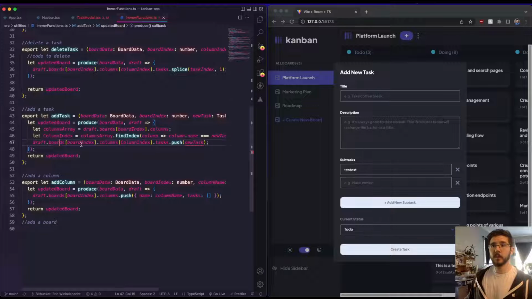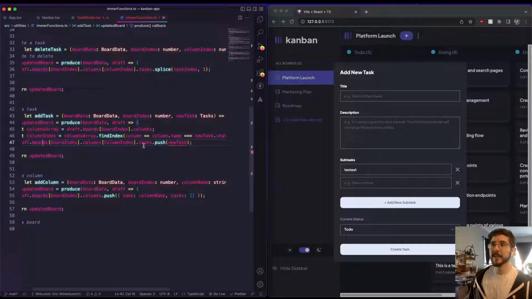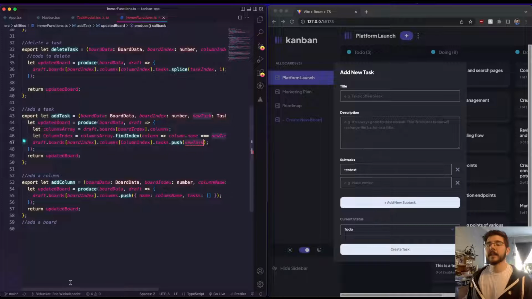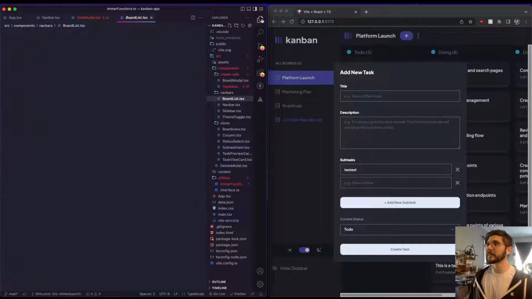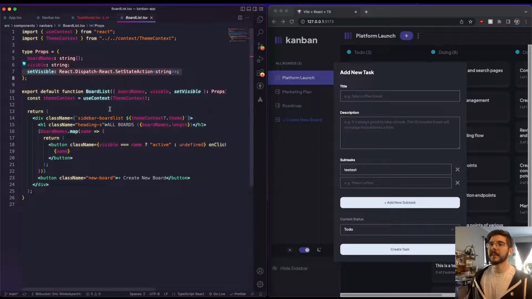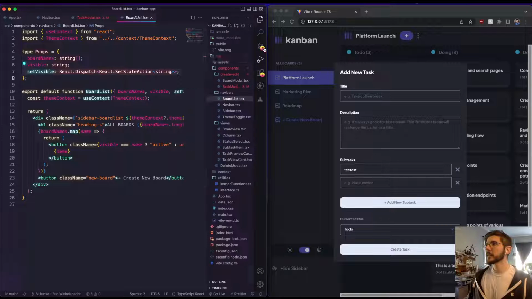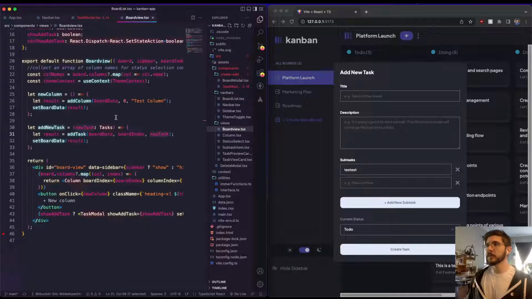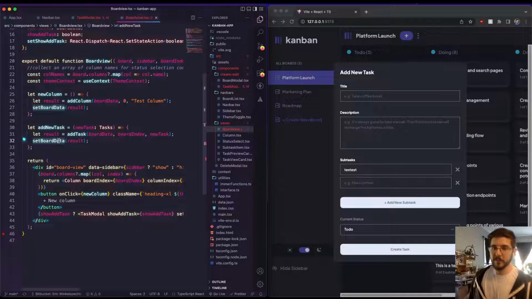Then we do draft.board of board index of column index dot tasks dot push, and we push in our entire new task. So then we return our updated board, send that back over to the board view, which keeps closing on me. And sorry, that's board list. Board view, which updates with the result.